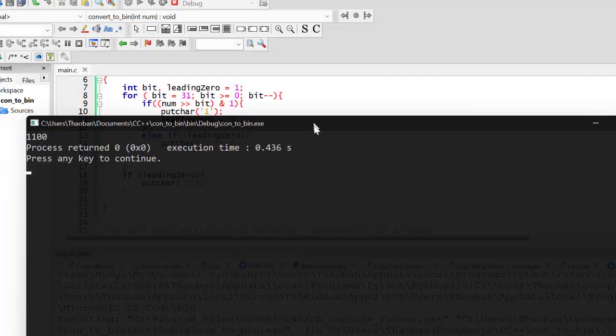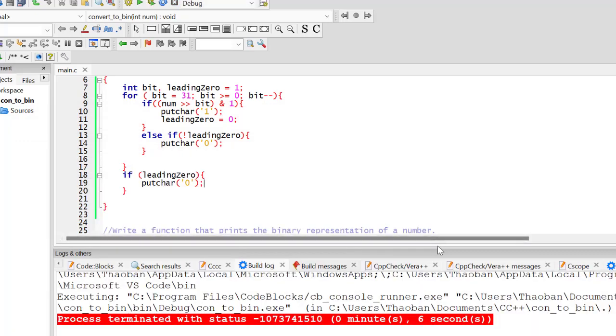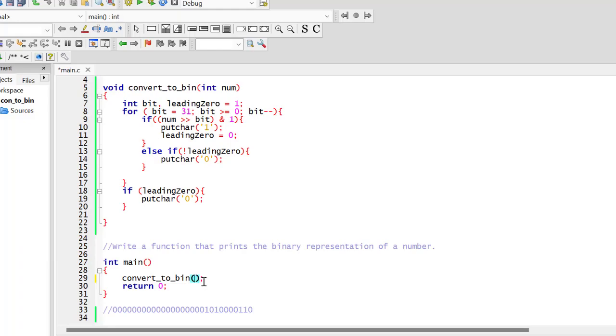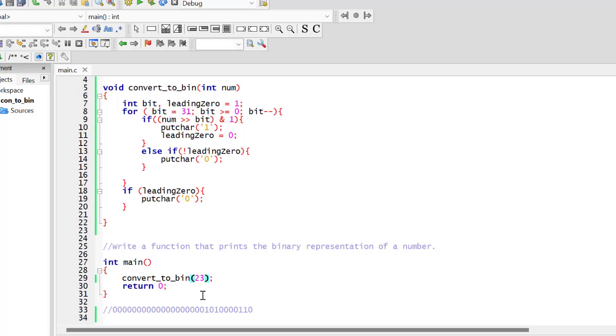Let's check for another integer value. Let's see 23, exactly. So we wouldn't want to print all those previous zeros, so it's just the actual binary number. So let's move to the next exercise.